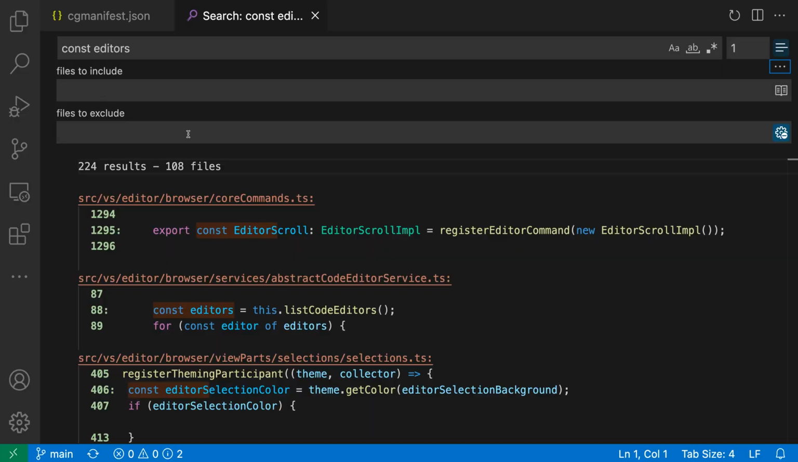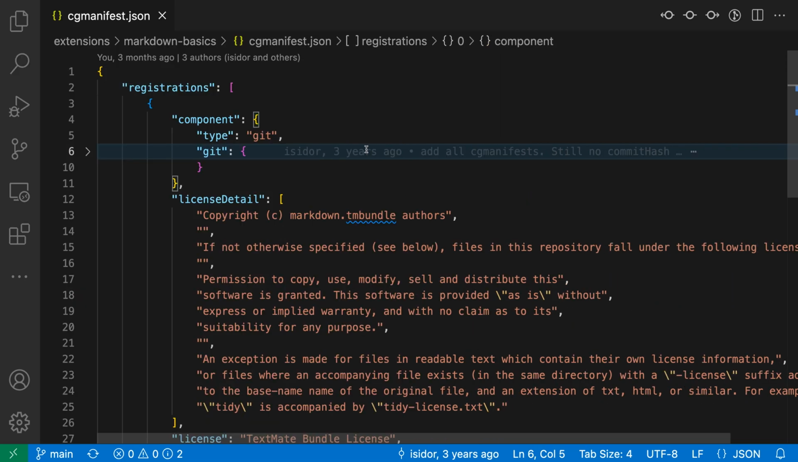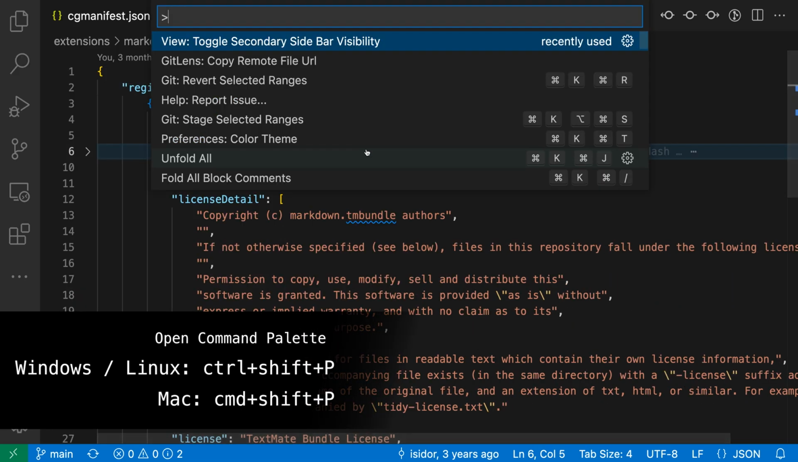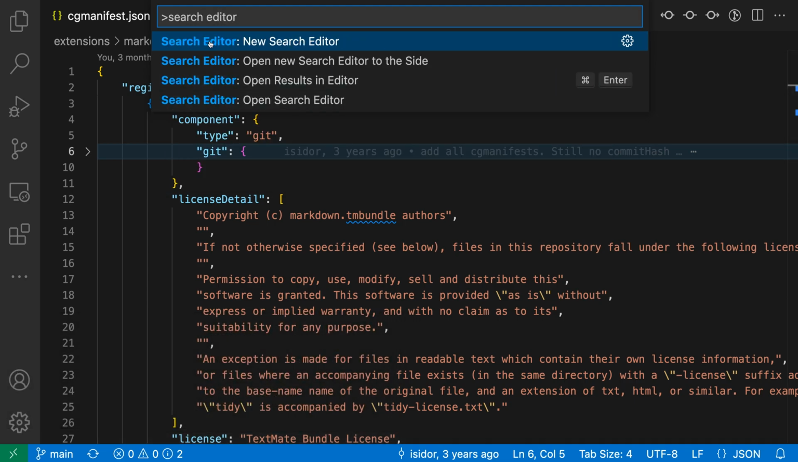So as we saw, one way to open a search editor is to go from the search view on the side and say open an editor. So before we were saying open an editor in this link. You can also open a search editor directly. So to do that from the command palette, which I'll open with Control-Shift-P or Command-Shift-P, I'll say search editor, and I want the search editor, new search editor feature here.